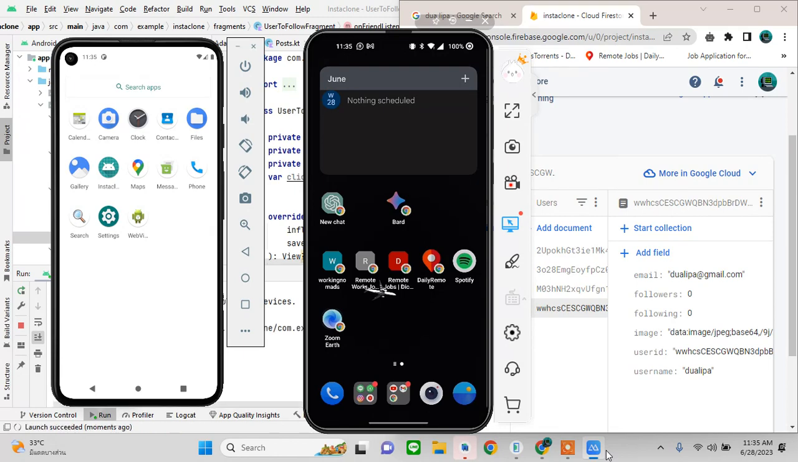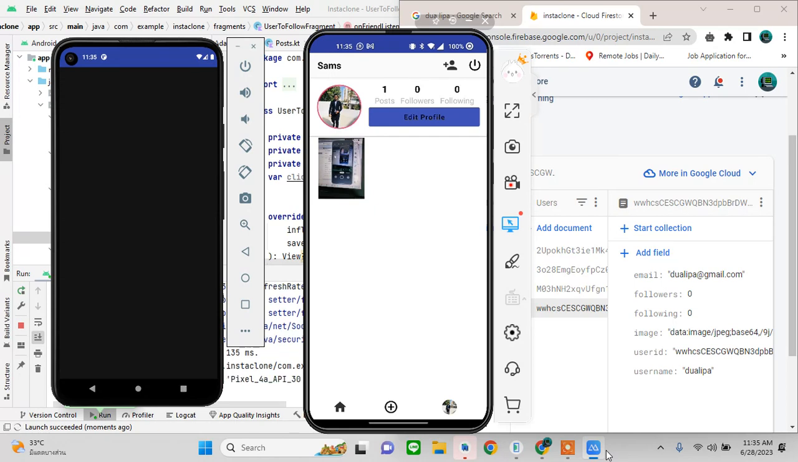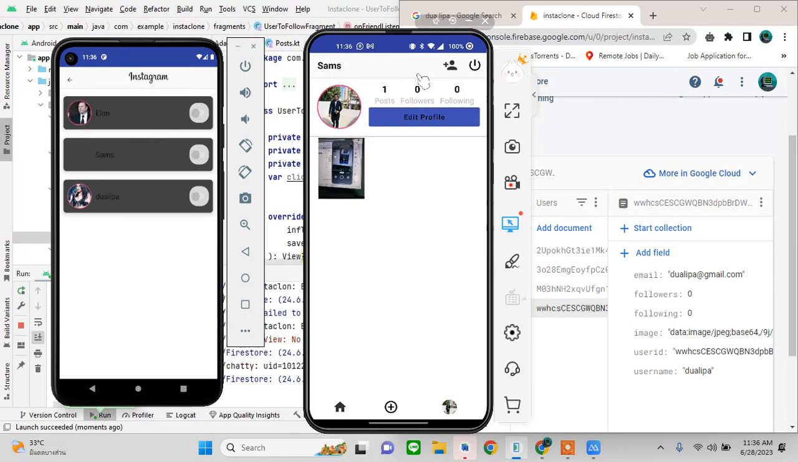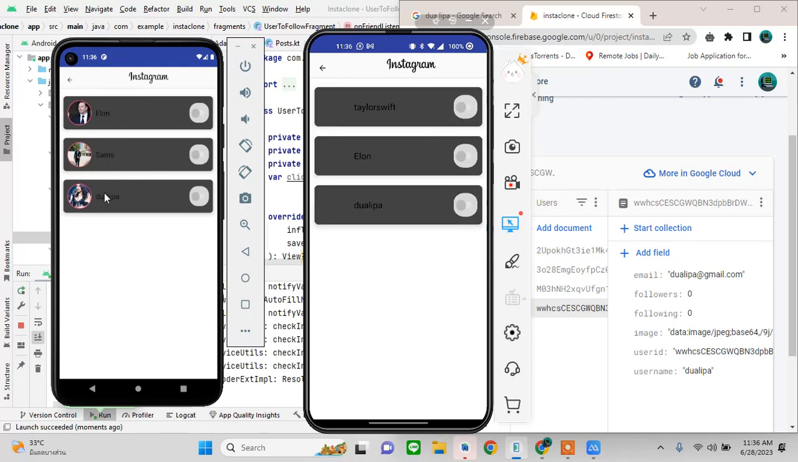Okay, this is good, working as expected. Okay, so I'll click here. Now you see here that she can see Elon, she can see Sam, she can see Dua Lipa, but she is not seeing herself because obviously she cannot follow herself, and these are the users available to follow, right?